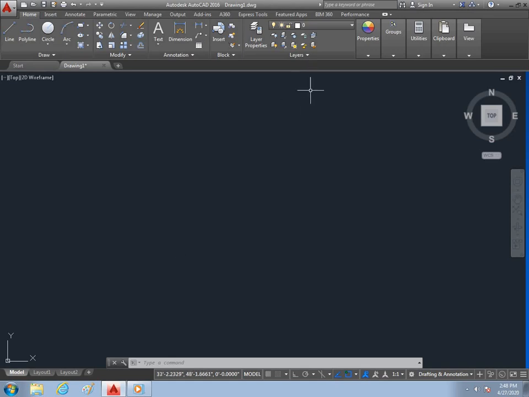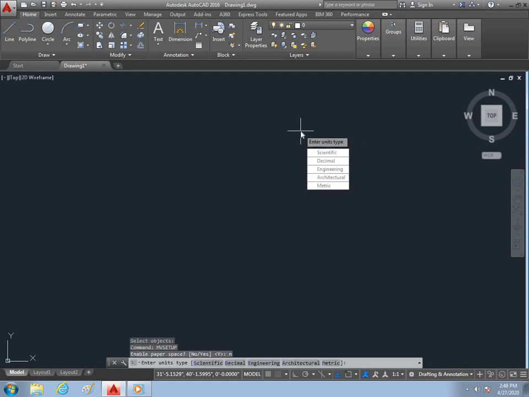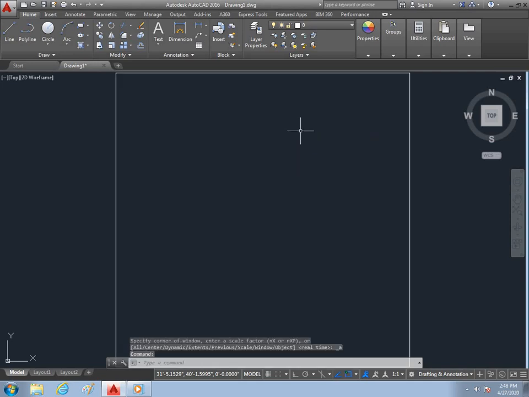For that, I press MV setup, enter, and enter, then engineering. For unit types, the scale factor is 1 and my dimensions are 50 feet, enter, and 50 feet, enter. So the first important command in AutoCAD is line.